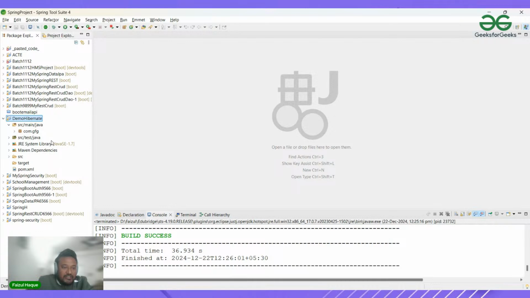Then you can see JRE System Library. As you can see, Java 1.7 is selected by default, and you know that this is an older version. We have created the Maven project now, so first of all we need to change this version. For that, right click on demo Hibernate, then go to Build Path, and from there choose Configure Build Path.